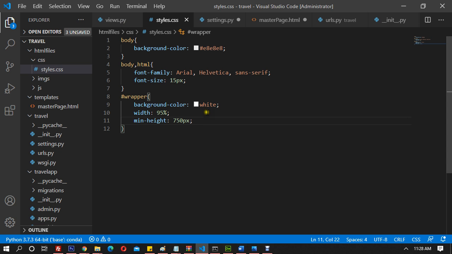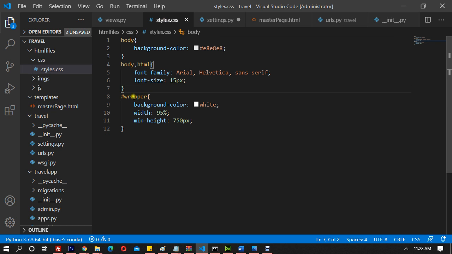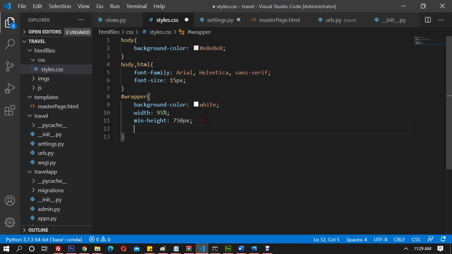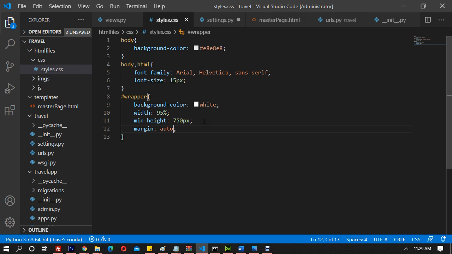Alright, so width is 95% and minimum height is this. So why isn't this applied to wrapper? So I'll just save this, and I'll go ahead and save this as well. So now you can clearly see a div has come. It's not coming in the center. In order to take it to the center, you can say margin is automatic. So once you give margin auto, it is going to be in the center.